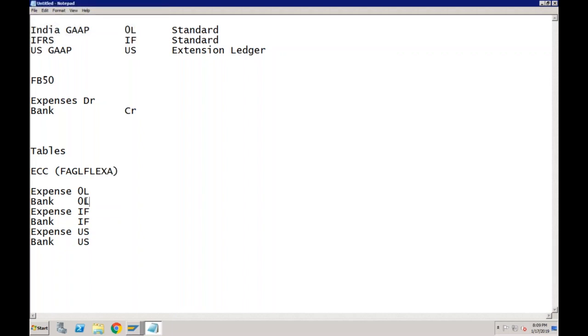Right? If there is no difference between 0L, no difference between IF, no difference between US, then why unnecessarily are we consuming more memory? That is the reason SAP thought, why should we again and again say the same information multiple times in the table? So now in SAP S4HANA, they came up with the concept of extension ledger, which means if you are creating the standard ledger, the system will still store the lines separately. But if you are storing the data in the appendix ledger, if you are creating the extension ledger, you will definitely get the reports on US.